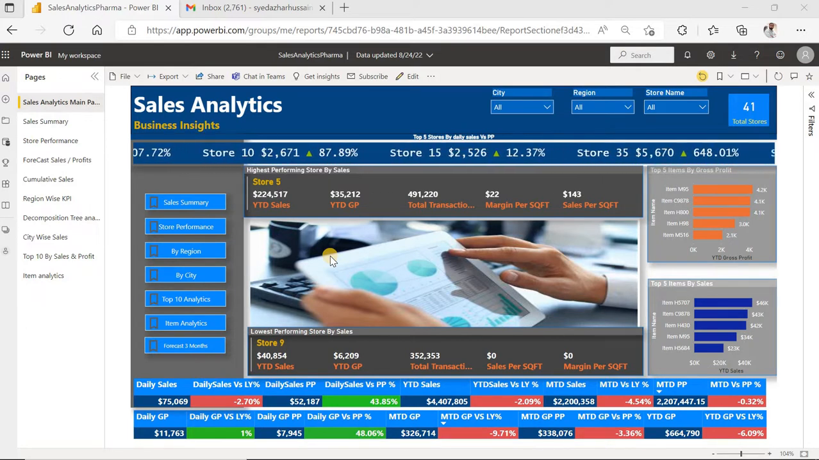This is basically providing you the year to date sales insights. So you can see that the top performing store having year to date sales, year to date gross profit, the total number of transactions, margin per square feet, sales per square feet. Similarly, you've got a lowest performing store, sales, gross profit, transaction, and all that.